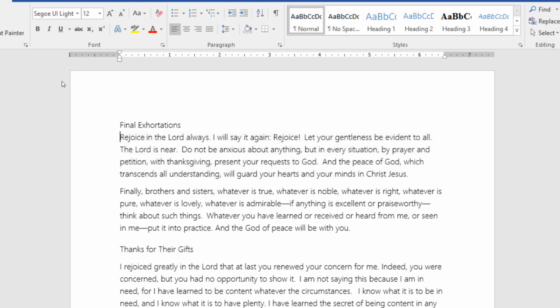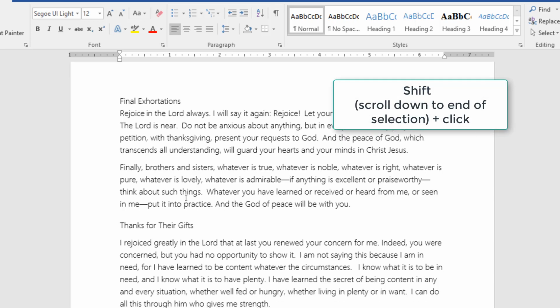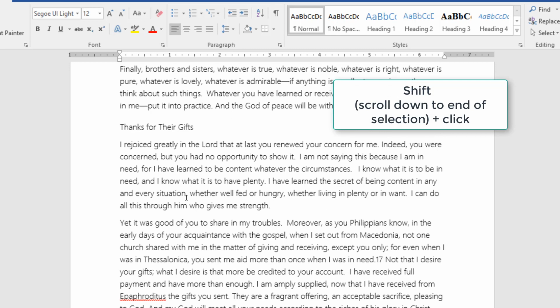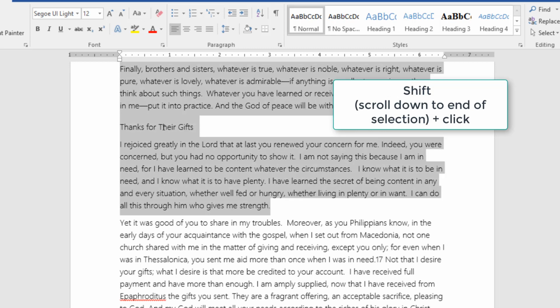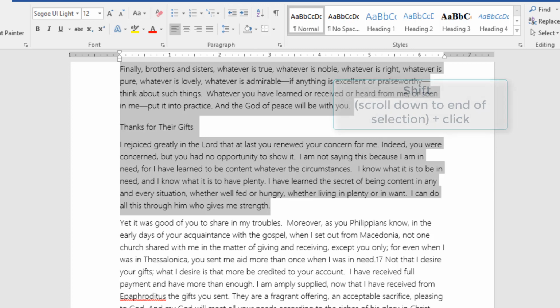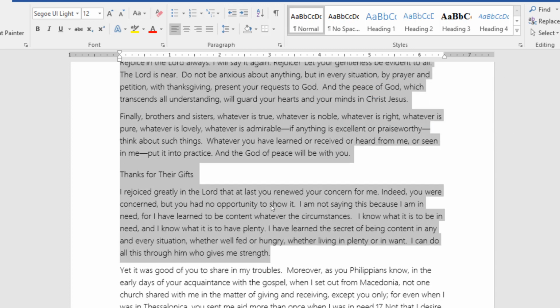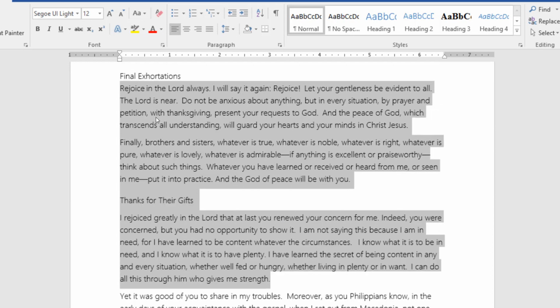Now, let's say you want to do more than just that, maybe a larger block of text. Click at the start of the selection, then scroll down to the end of the selection. Holding the Shift key, come to the end of the selection and click where you want it to end. Notice now that it's selected or highlighted everything from where you started to where you ended.